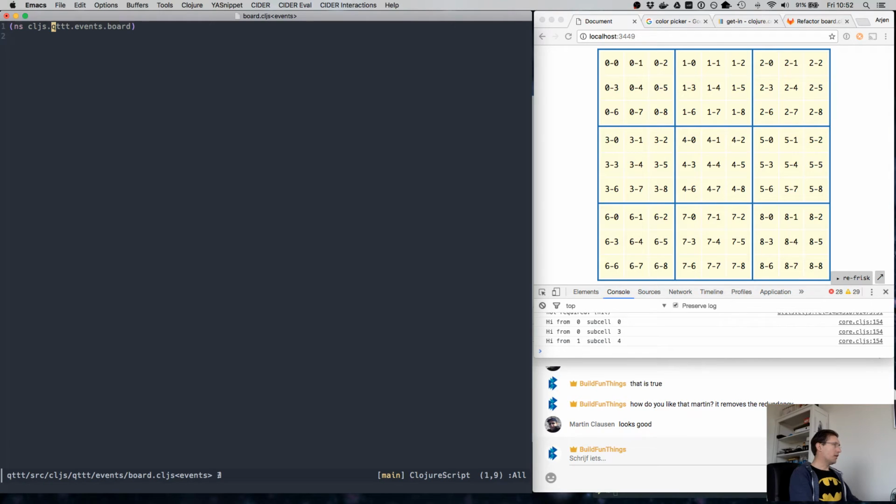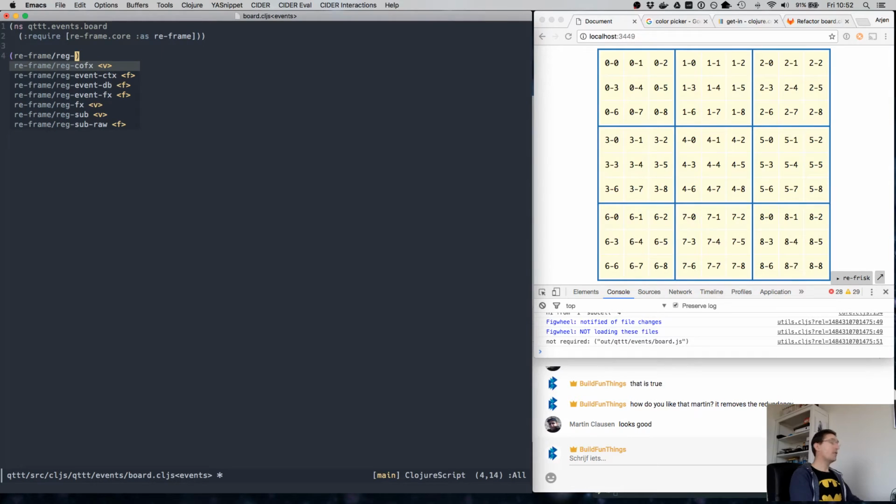Cider is not very helpful at the moment. Close your code. Okay, so we have that, and then of course we add the re-frame core. So we can do the re-frame register event. Oh, the dog is barking. Let's see. All right.